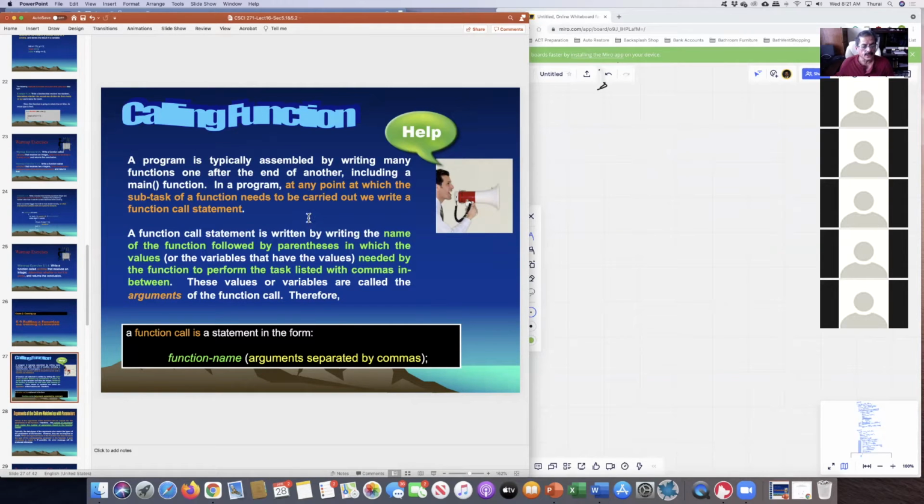And if the function is expecting data from the main, in other words, if the function has parameters inside the parentheses, that means those parameters are designed to receive values. So if there are two parameters, then you have to send two values to go into those parameters. If there are three parameters, you must send three numbers. So the number of things you send over to the function must match the number of things expected.